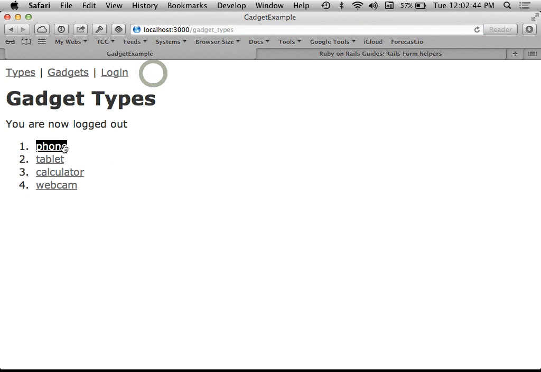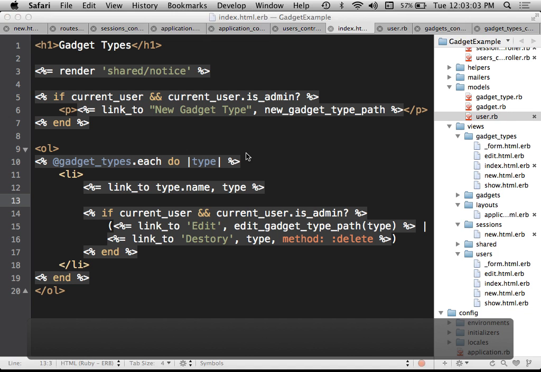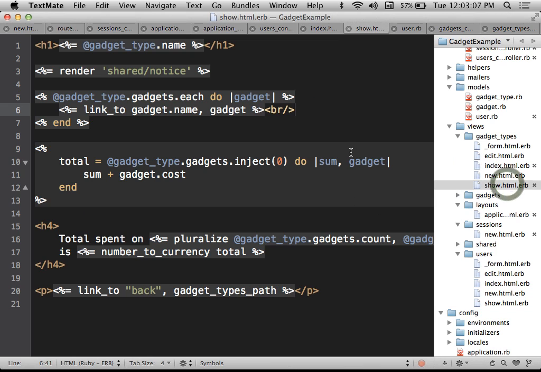Very good. If I go to the show page for a gadget, it's actually still showing gadgets that don't belong to me. I'm not logged in at all. At the moment, it probably shouldn't be showing me any information at all. Show page for my gadget types, right here.